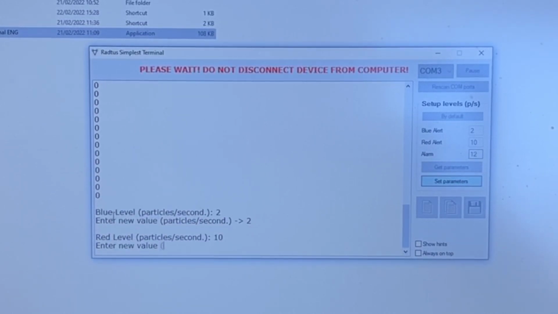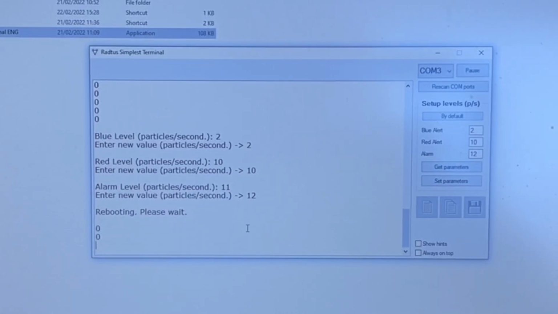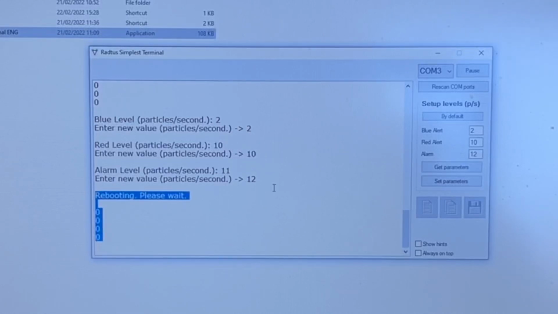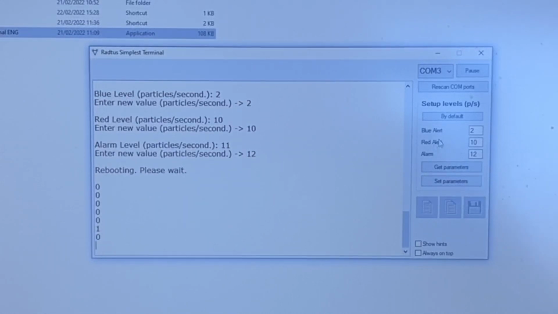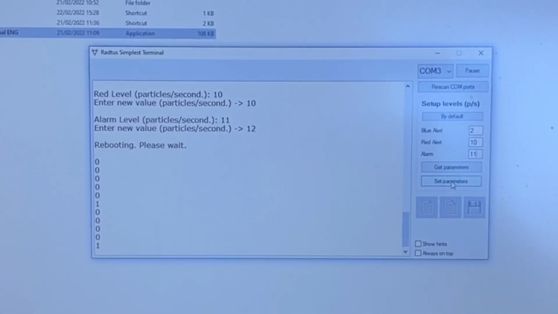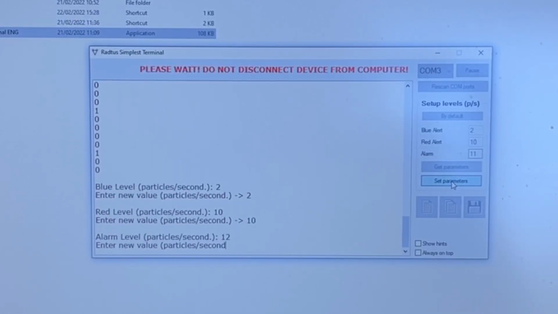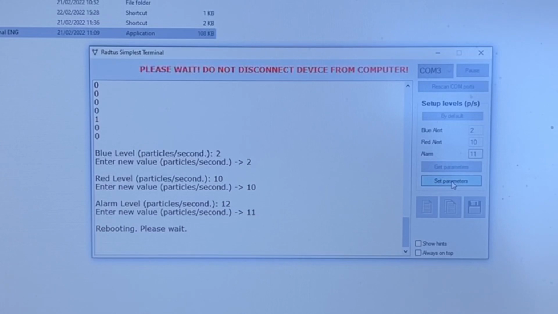And you can see here then, it connects to the device and it's now changed and the unit then resets. And it's done. So now the alarm will go off over 12 counts per second. And then if I want to set it back again to 11, I hit 11, I hit set parameter, it connects to the device again, resets back to 11, the device resets, and we're back again to an alarm level of 11.